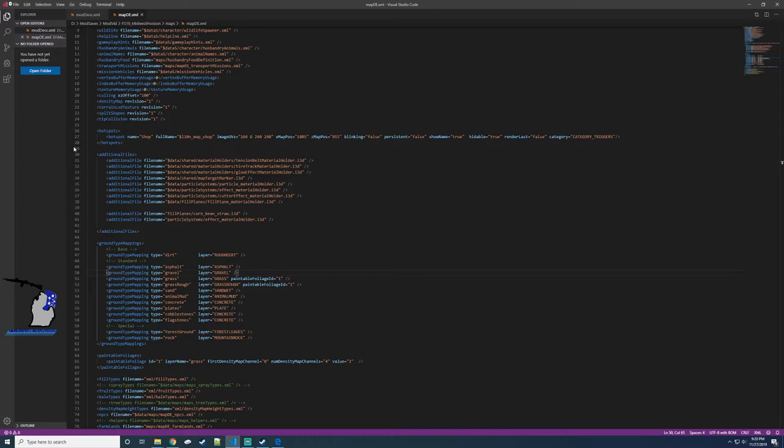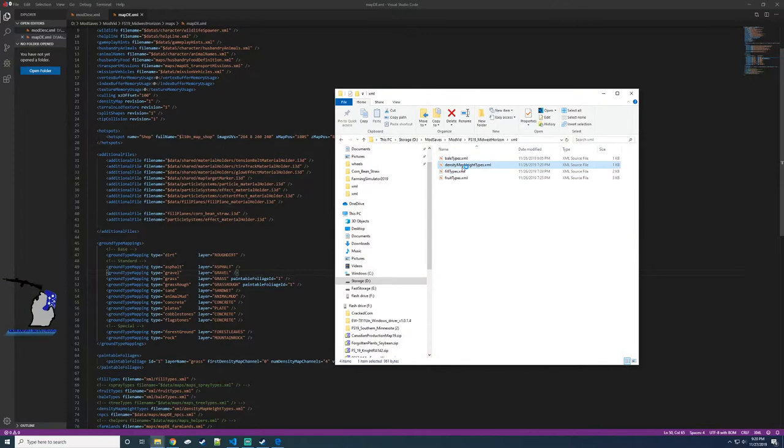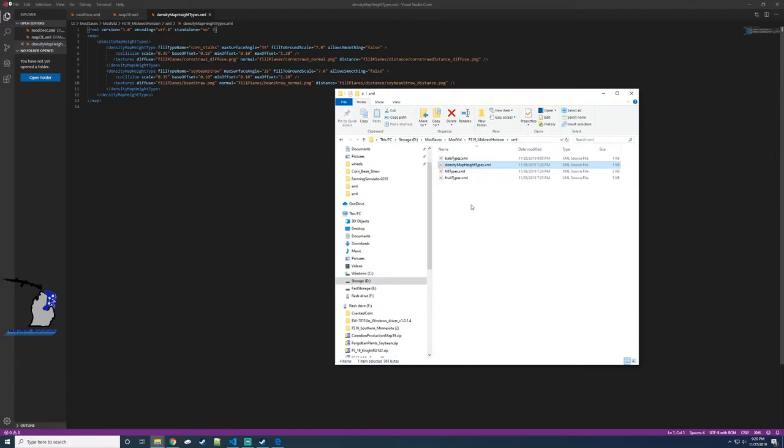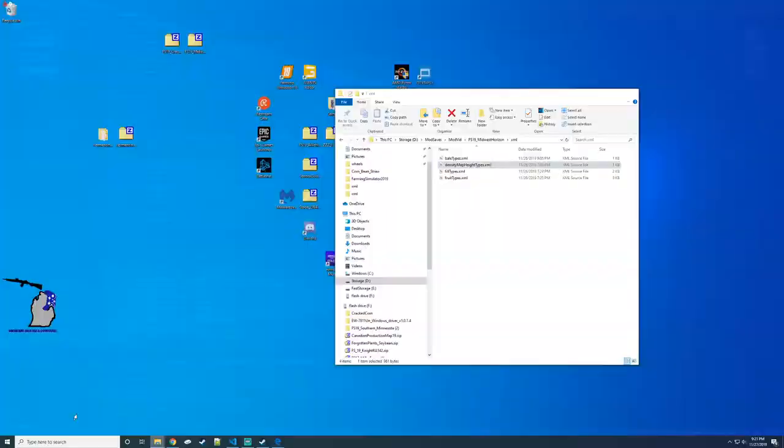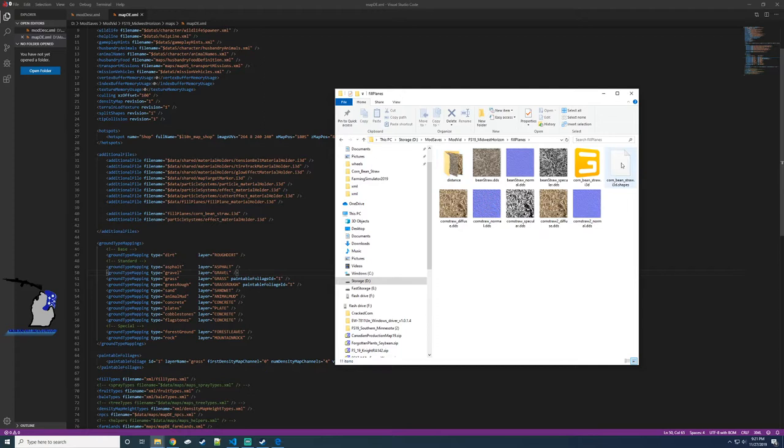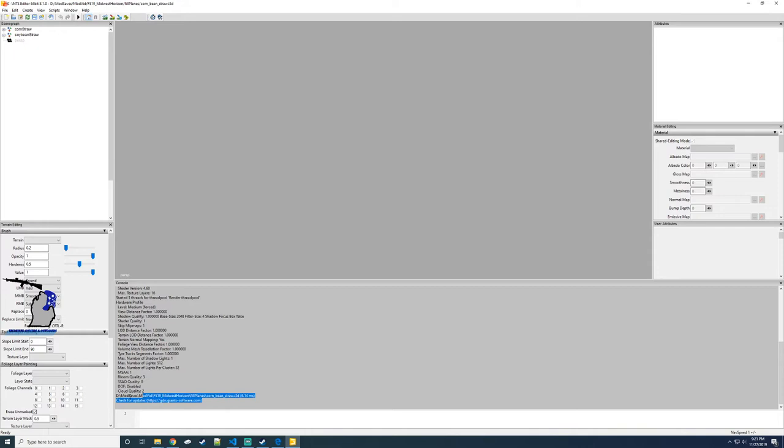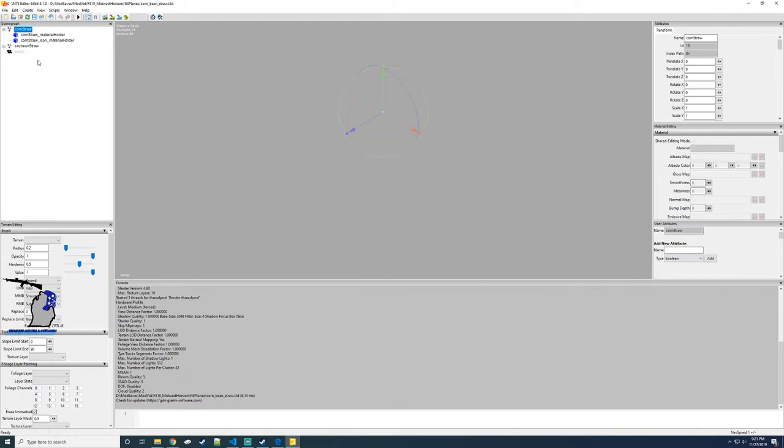So now I'm just going to go through and double check all my files, make sure everything is here and good. One thing good to do, pull up your i3ds in Giants Editor. What you're really looking for here is out of the console, see if you have any errors or not. Don't see any errors here.